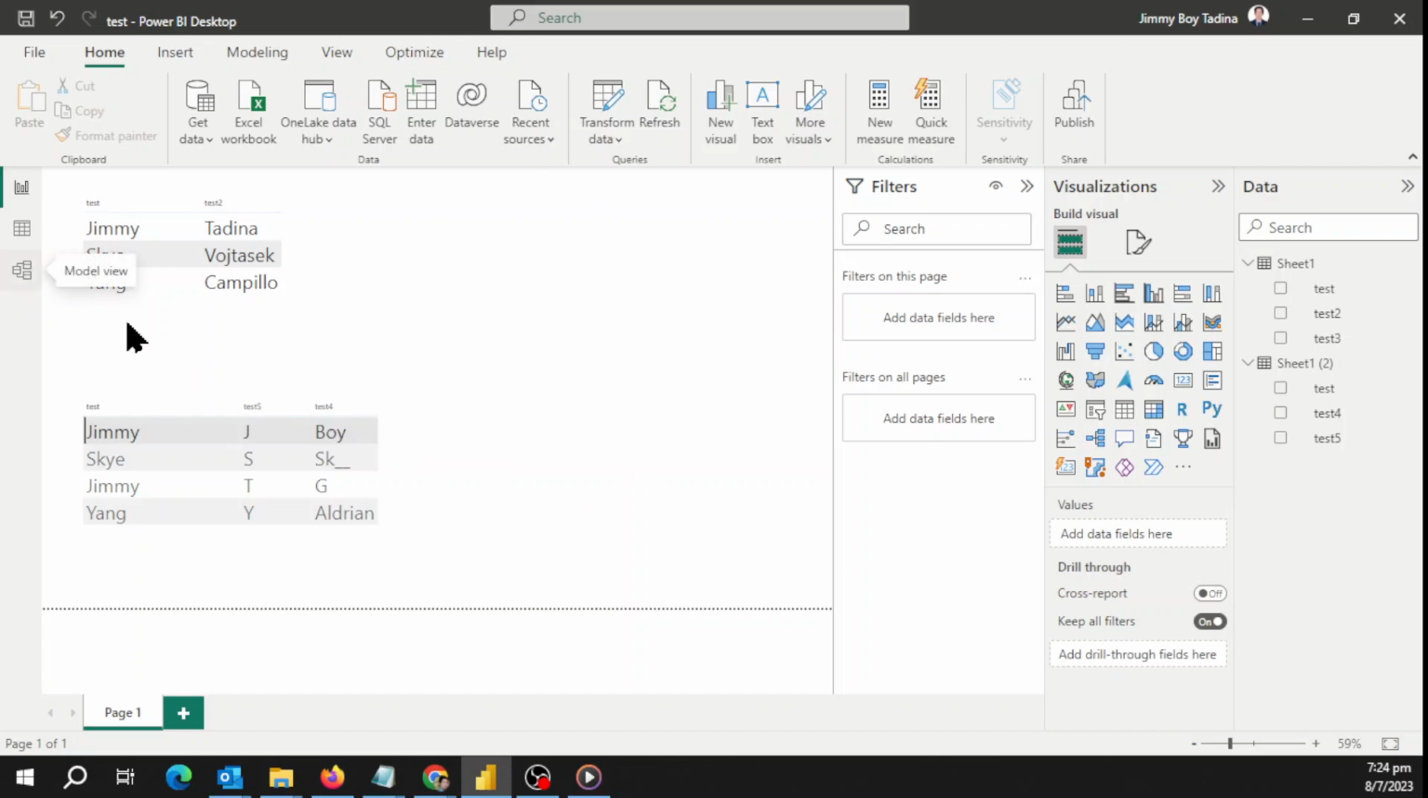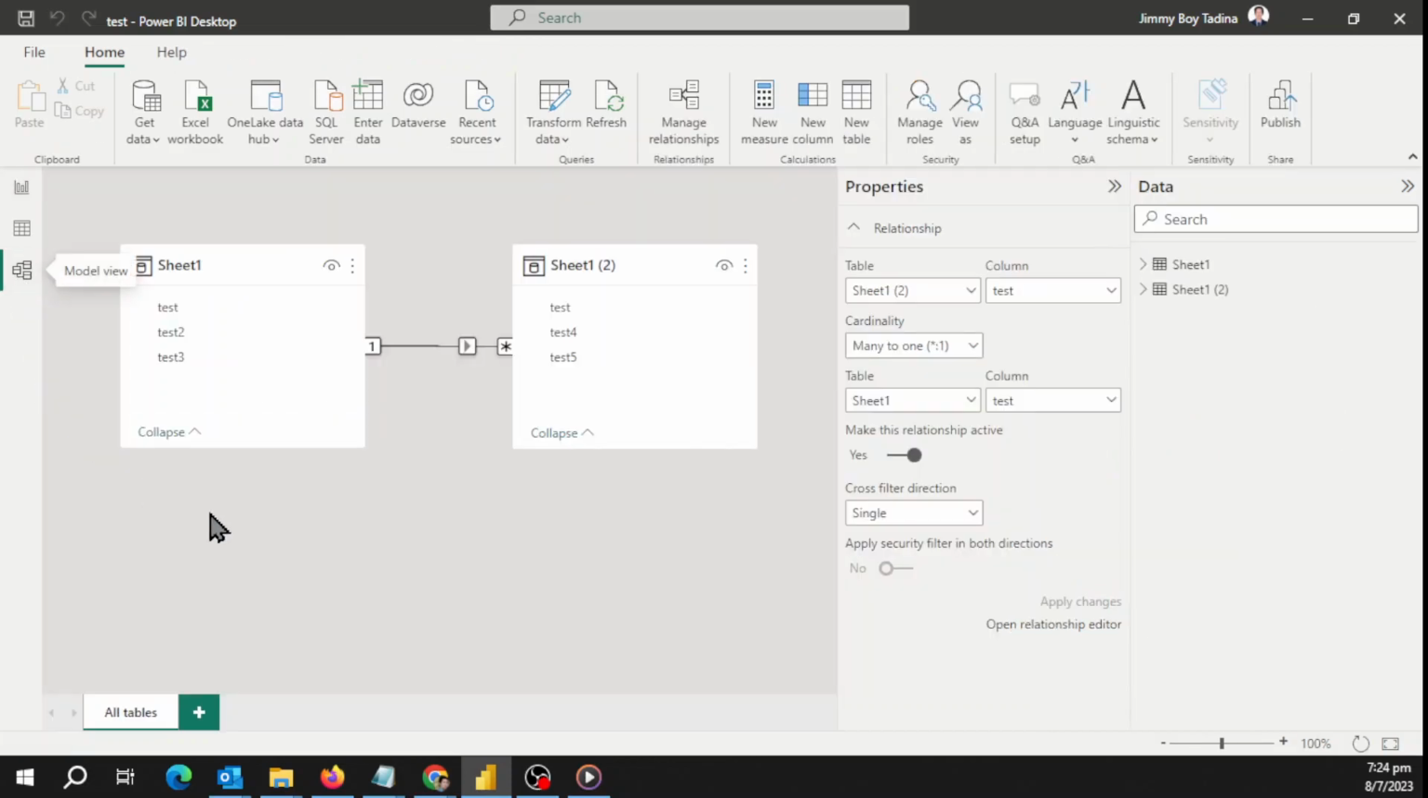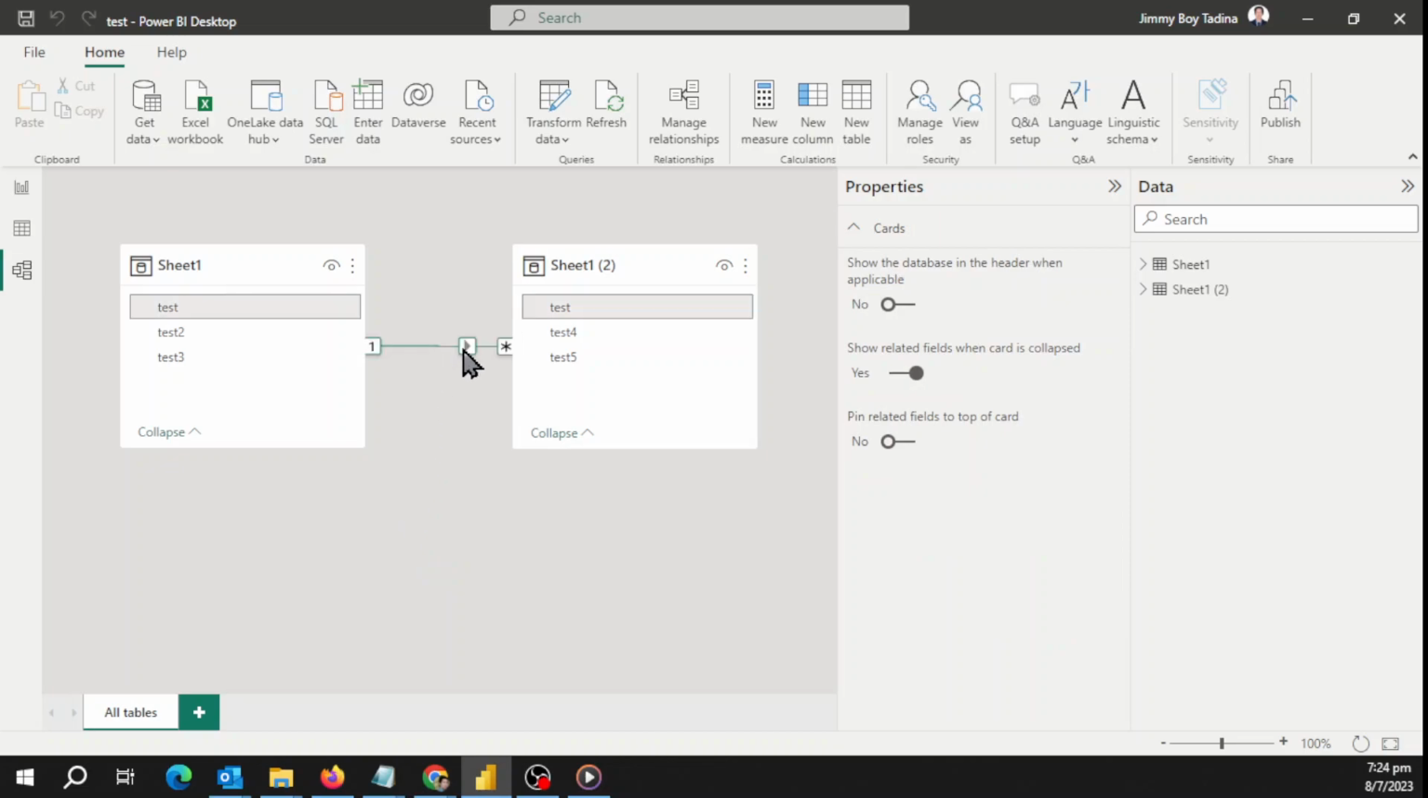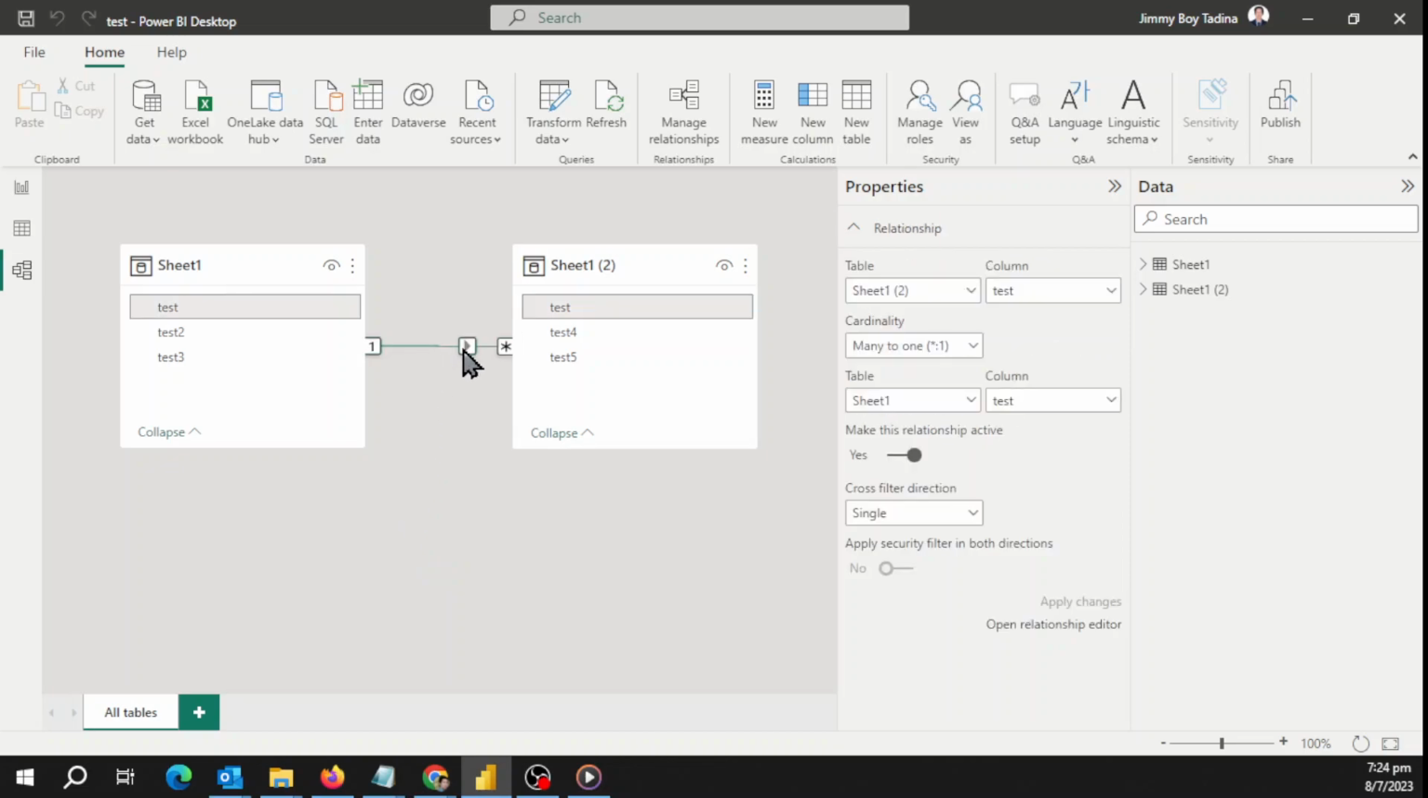Okay, so to do that, you simply have to go to your model view, left hand side, and you go back to the diagram, and right here you have the option to go right ahead. If you click on this arrow over here where it shows the direction of the filter, you will be given an option to edit the relationship. So on the right hand side, the properties panel will come up. It would just show you how it looks like.